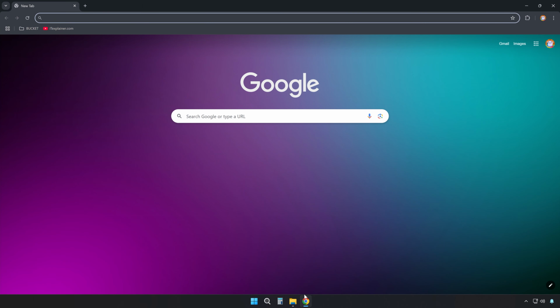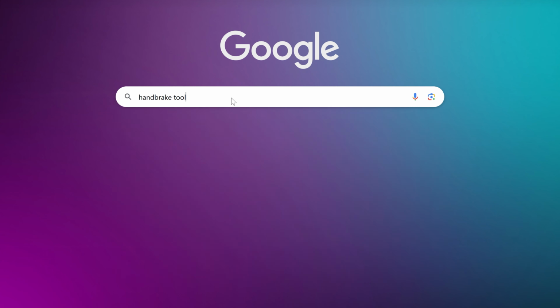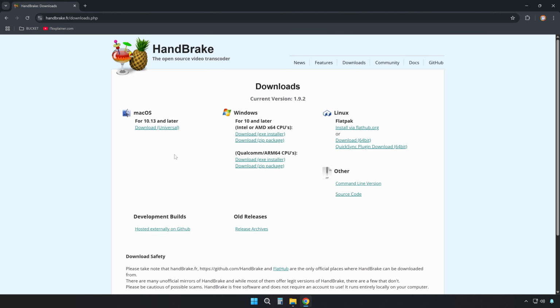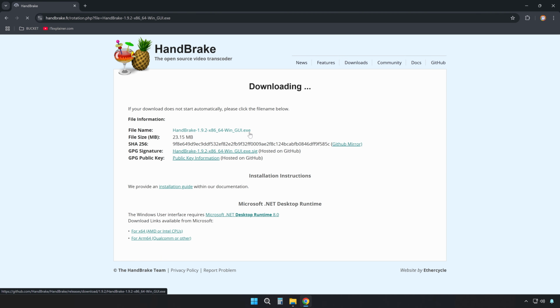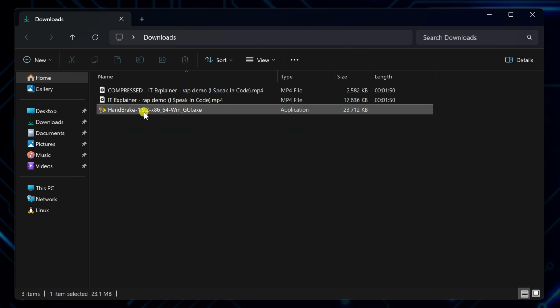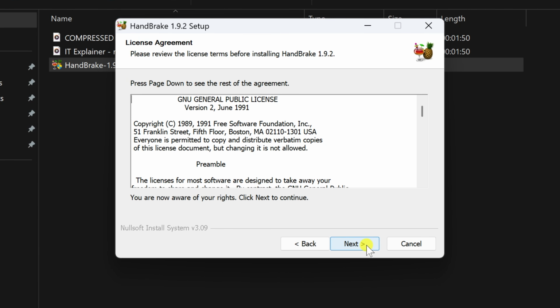To do this, open your browser and search for HandBrake tool. Make sure you go to the official site, handbrake.fr. Click download, then choose your platform. It's a small file, around 20 megabytes. Once it's done, open your downloads and run the installer. Follow the steps, and HandBrake will be ready to go.